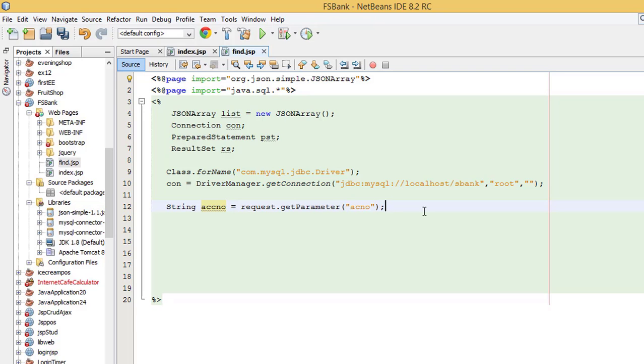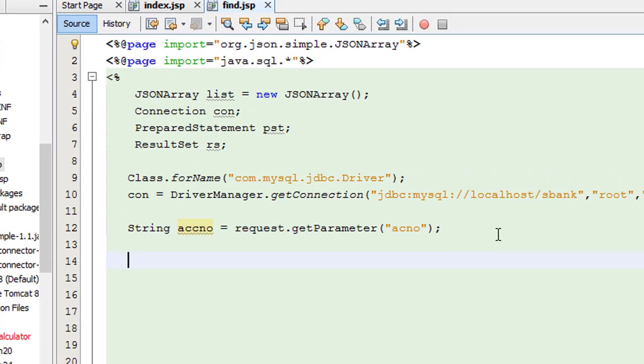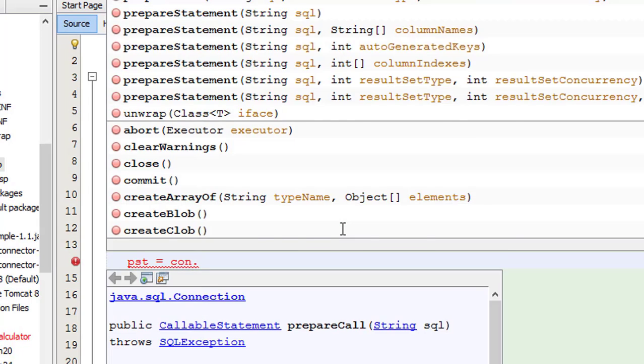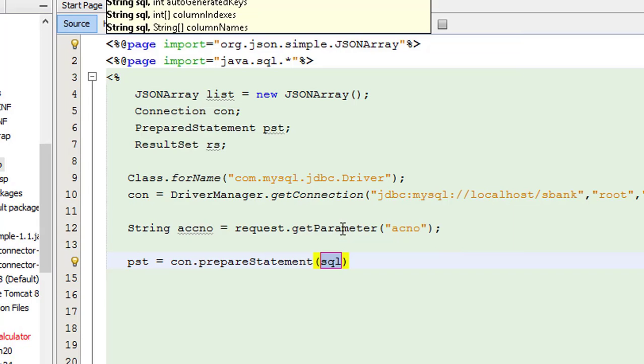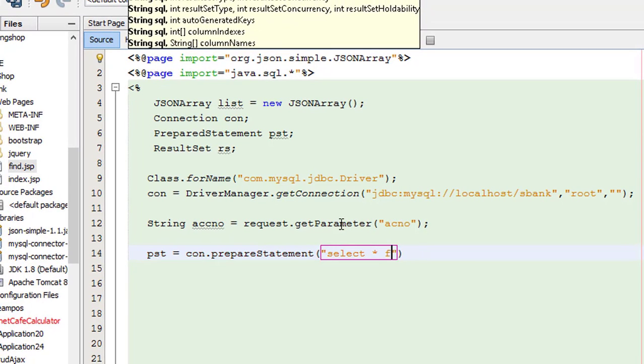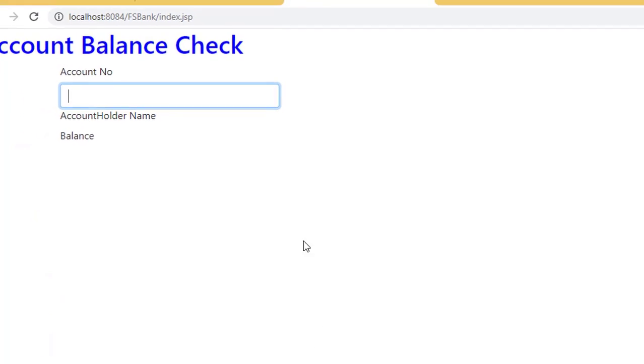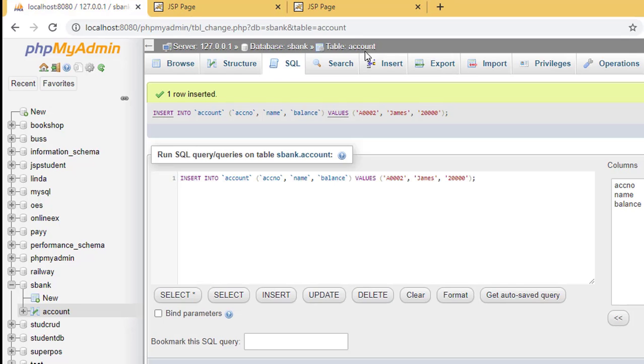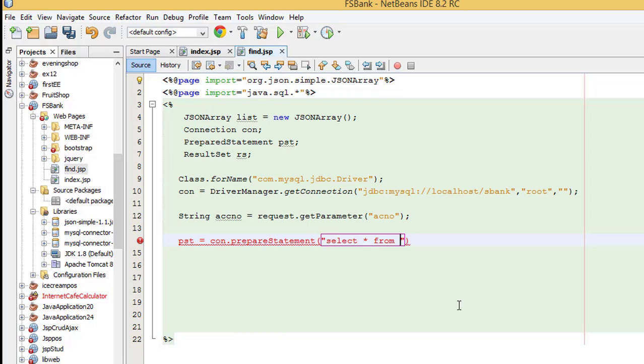After that, we have to write the prepared statement. Here we get the PreparedStatement object equal to the connection object dot prepareStatement. You have to write the prepared statement here. You have to write select * from which table? The account table. This is the table. Select * from account table.